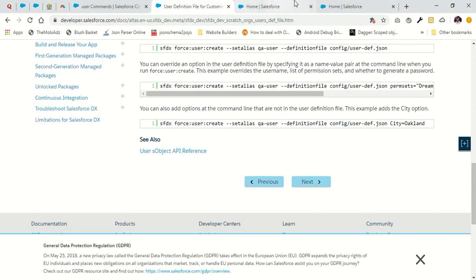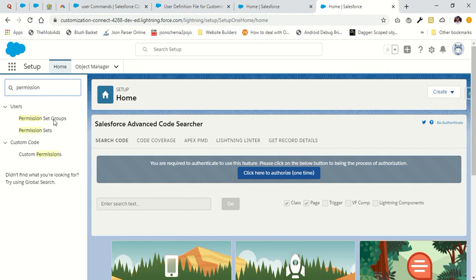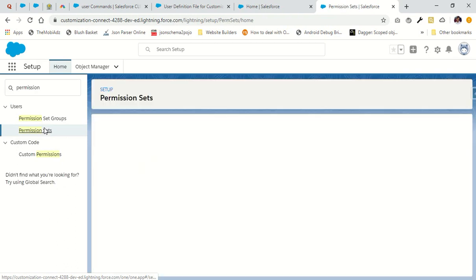So let's go to our org first, and I'm going to create a new permission set here, and then we'll see if we can assign that permission set or not, right? So I'm just going to permission sets. I'm going to create a new permission set very quickly.